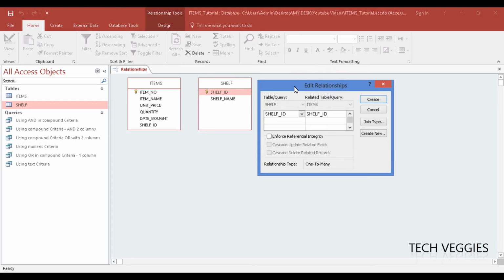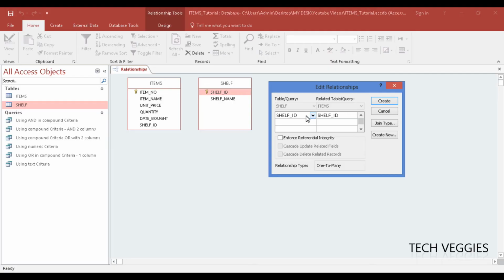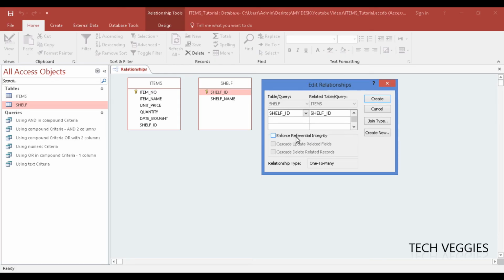We can check to make sure it's Shelf ID, the same field that we're joining both tables on. And there's a pretty interesting option we have here for enforcing referential integrity. What this means is that as we do anything throughout our database, whether we update records or delete records, it will enforce consistency across the tables in our database as it relates to the data that we have updated or deleted.